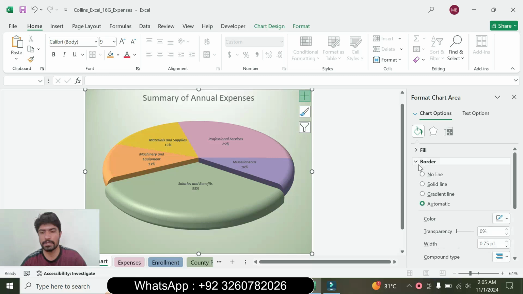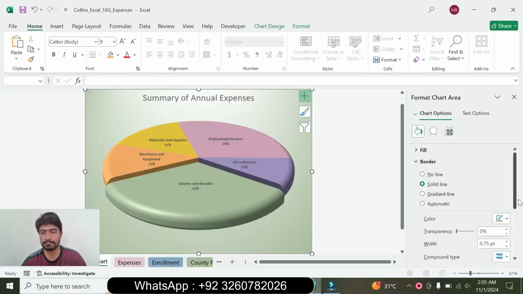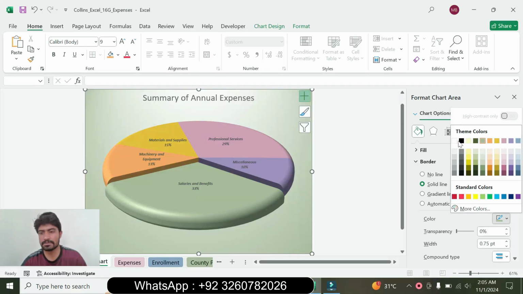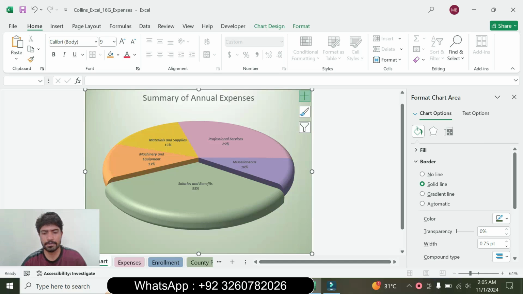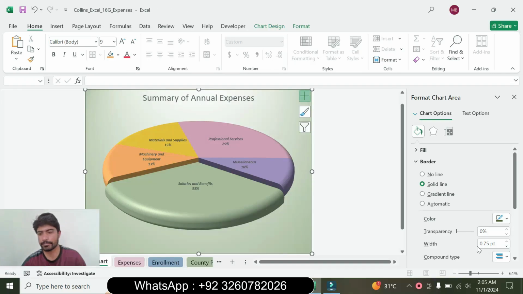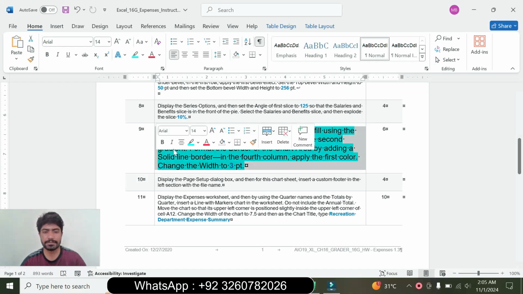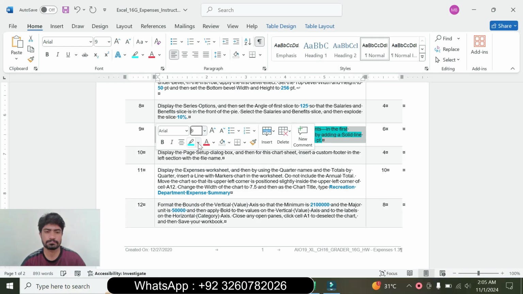Select the border, solid line. Chart area border, solid line, fourth column, first color. Fourth column, first color, and change the width to 3 pt. Width is 3 pt. Press enter. So question number 9 is complete. We can move to question number 10.